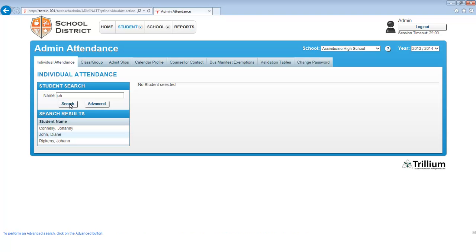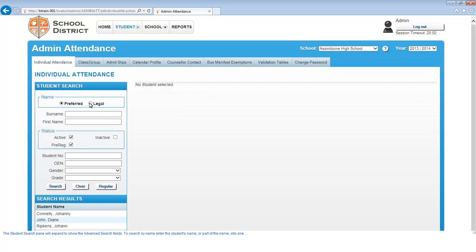To perform an advanced search, click on the Advanced button. The Student Search pane will expand to show the advanced search fields. To search by name, enter the student's name or part of the name into one or both of the name fields. When searching by name, the name type radio buttons can be used to direct the application to search for the student by the student's legal or preferred name.